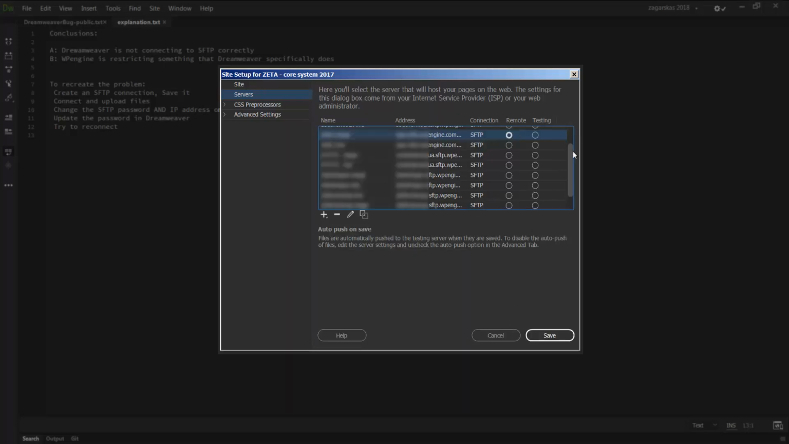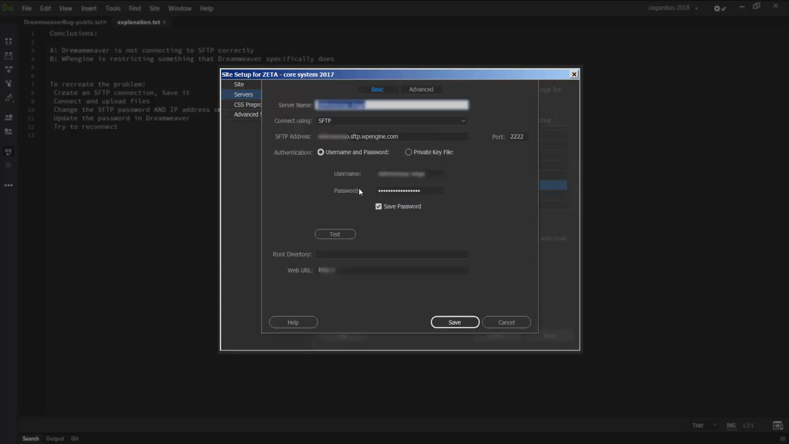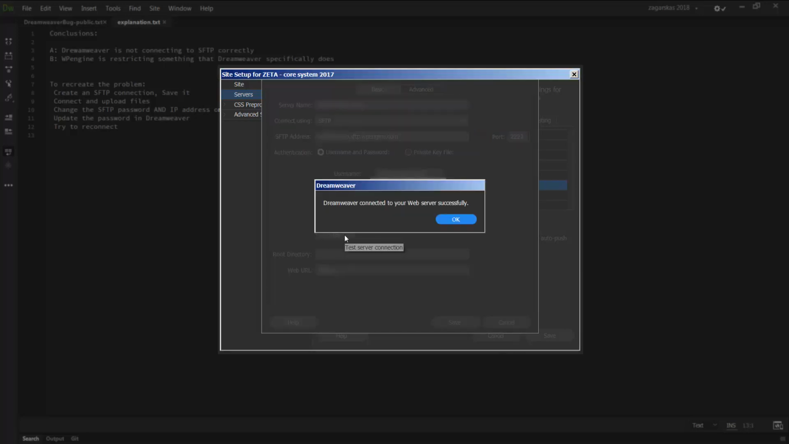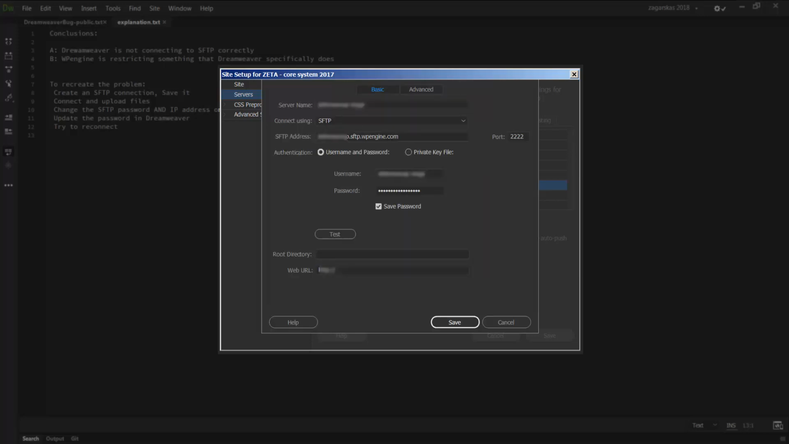I'll click cancel, I'll scroll down, and I'll grab another account on this list. How about this one? Here, I will use a completely different set of username and password information in an attempt to connect to sftp.wpengine.com. I'll hit test, and I get a successful connection. So this does indeed prove that I can use Dreamweaver to connect using SFTP to WP Engine.